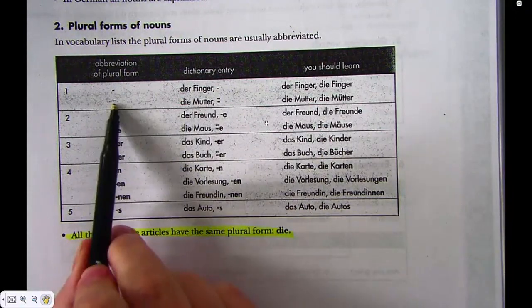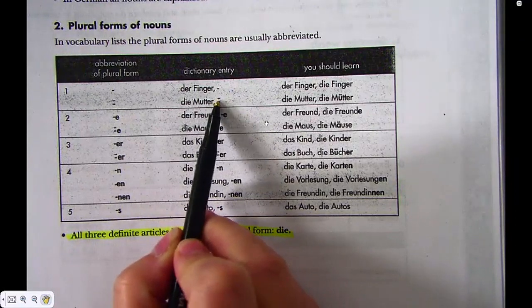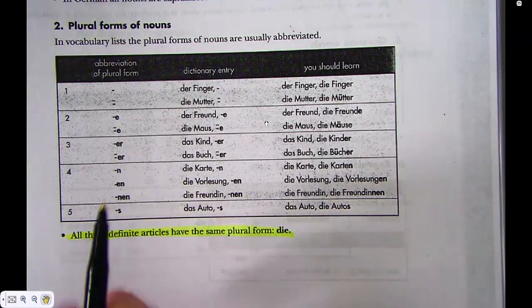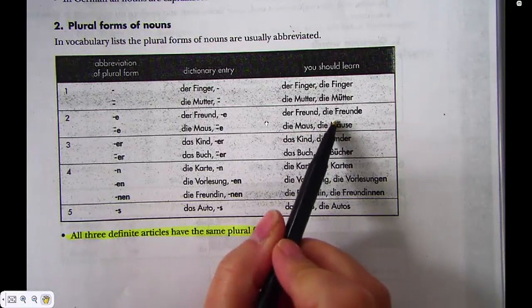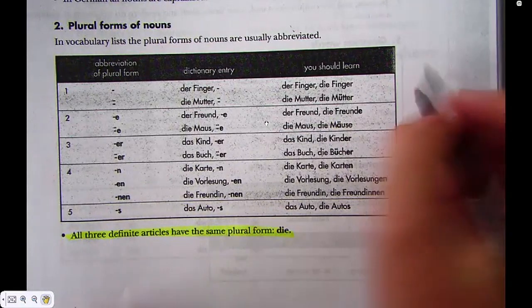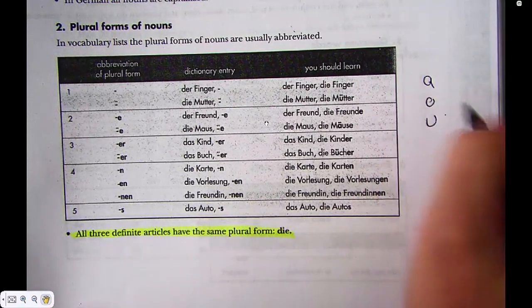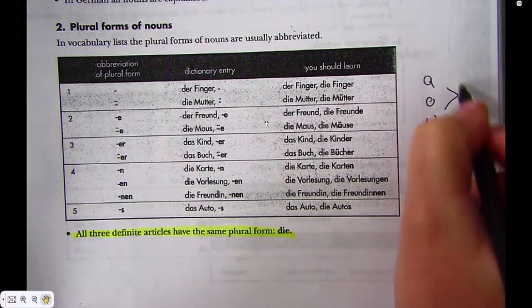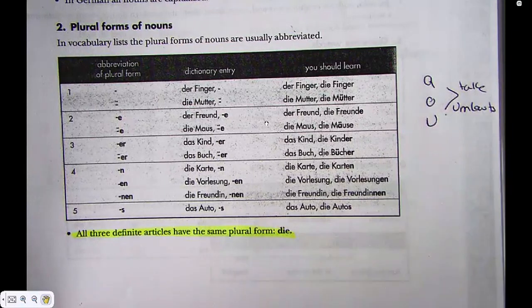Okay, another symbol you will see is this little umlaut symbol, the little dots, and a dash. That means you're going to add an umlaut. When you're adding an umlaut, it is typically going to be over the very, very first vowel that can take an umlaut. Of course, A, O, and U are the only vowels in German that take umlauts. Okay, none of the other ones can take them.